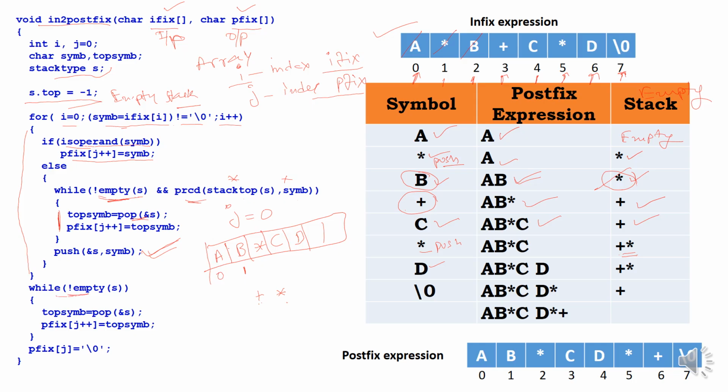Once you terminate this first statement, there is one more process you have to perform. While the stack is not empty: is the stack empty? No. Once you reach backslash 0, you check that the stack is not empty. The stack has two characters, so you pop characters from the stack. Asterisk is popped and added to the postfix expression. One more character is there, plus, which is also added to the postfix expression. Then after adding all the characters, one more character, backslash 0, is added to make it a complete string. Now it becomes AB, C D asterisk, plus, backslash 0. So this is your postfix expression.